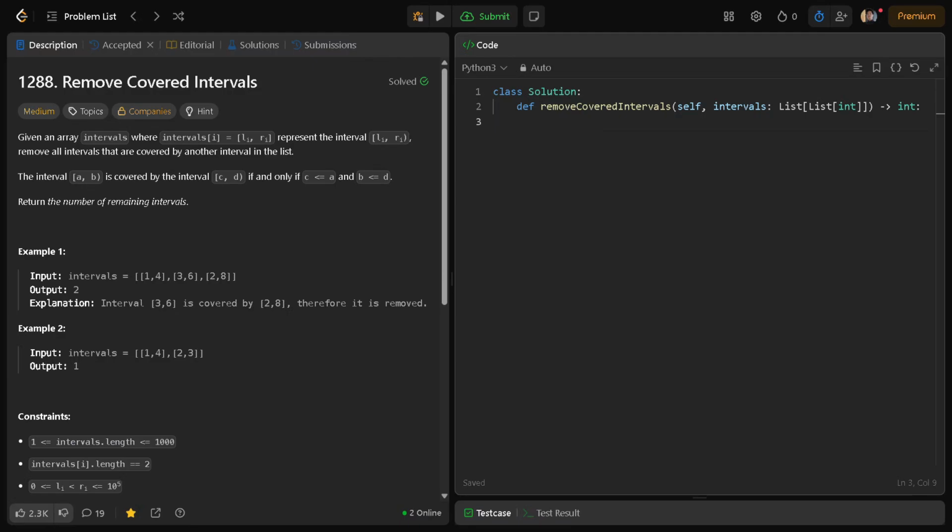Today, we'll be solving LeetCode 1288, remove covered intervals. This problem gives us a list of intervals. Each interval has a starting point on the left and an ending point on the right. One interval is considered covered by another if its left point is greater than or equal to the other's left, and its right point is less than or equal to the other's right. In simple terms, if one interval is fully inside another, then it is covered and we should remove it. At the end, we return how many intervals remain.